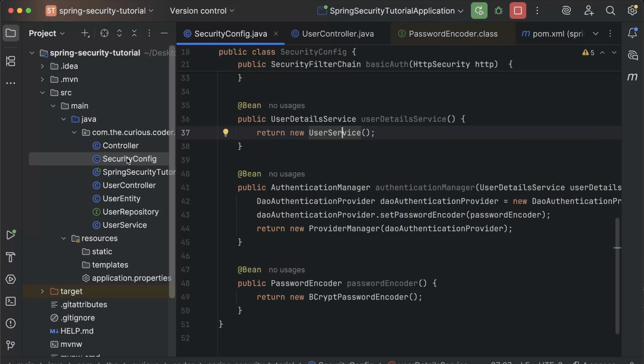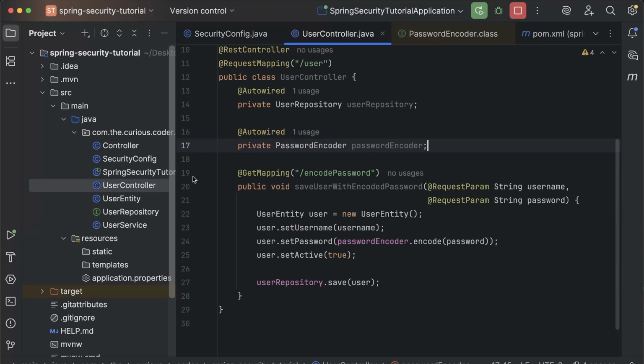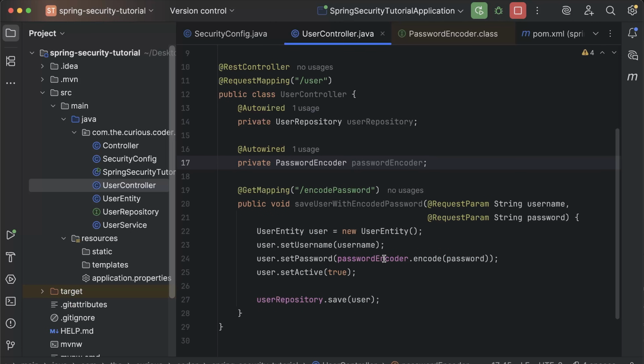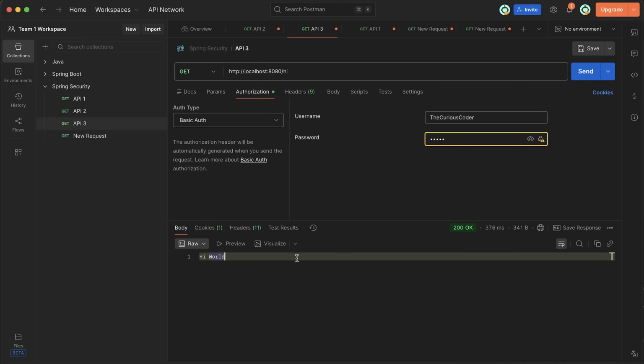All right, for populating the database, I have created a separate API /user/encode password, where we are using this password encoder to encode the password. Okay, so this is how we can implement basic authentication.